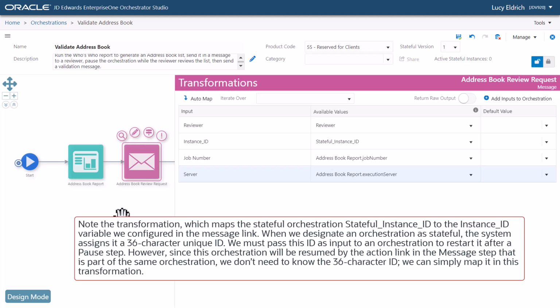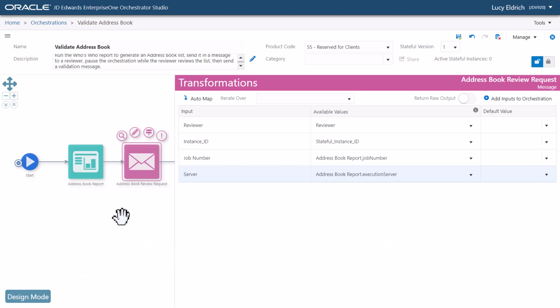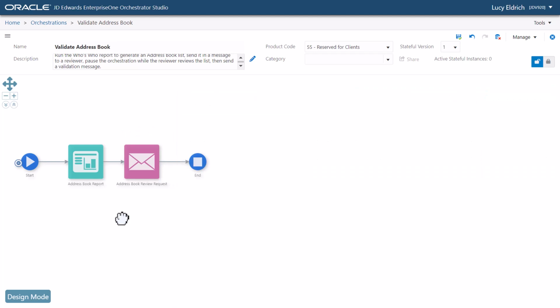We can simply map it in this transformation. Now, let's add a pause step and a confirmation message about the validation status of the report to the orchestration.